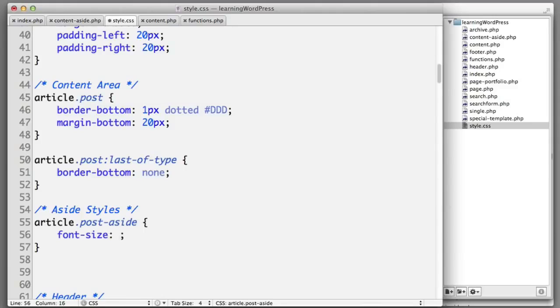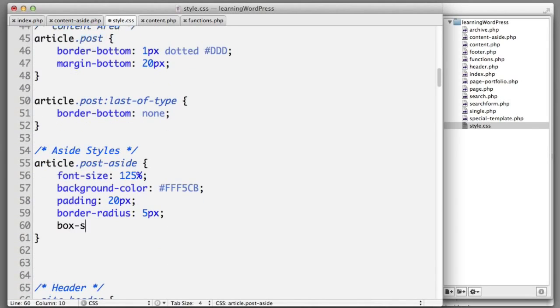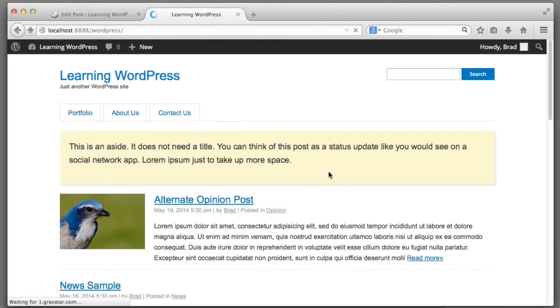Let's give it a larger font size. Let's give it a yellow background. Give it a bit of padding. Let's give it rounded edges. So border radius 5 pixel. Let's give it a faint shadow. Box shadow, 3 pixels horizontal and vertically with a 3 pixel blur. And we will use a very light gray. So if we save and refresh, we see that our aside post is styled very differently from a standard post.